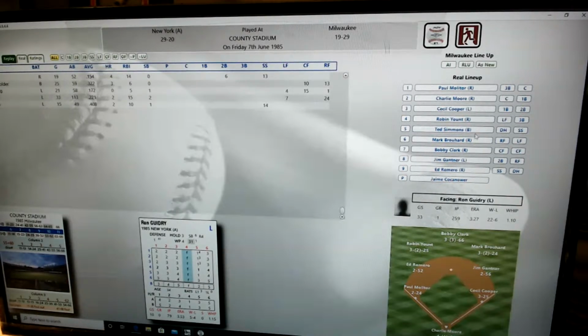Okay. So it's going to be Paul Molitor leading off at third base. Charlie Moore, the catcher, batting second. Batting third is Cecil Cooper, left-handed hitting first baseman. In the cleanup spot, the left fielder, Robin Yount. He's a heck of an athlete. He can play shortstop, center field.